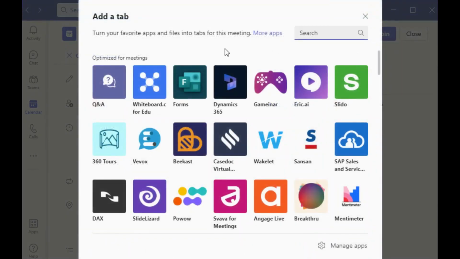Now, it's best to use apps that are listed as optimized for meetings because not all app types work within meetings. Anyone invited to the meeting can add apps, but some of the apps have features that will only work for the meeting organizer. So it may be best for the person scheduling the meeting to add them to the app.